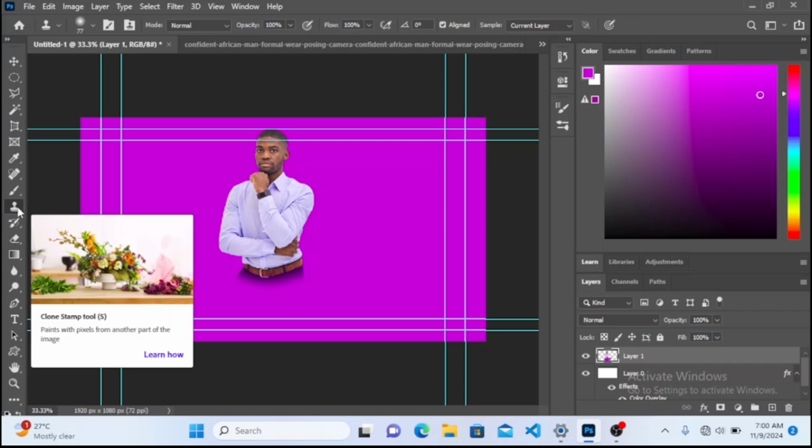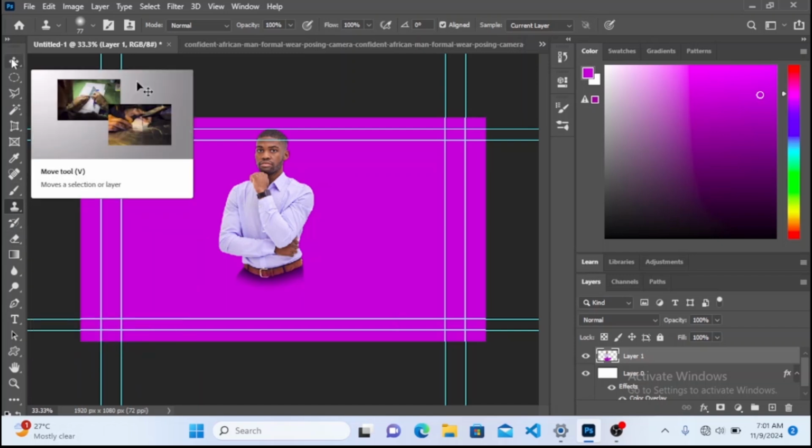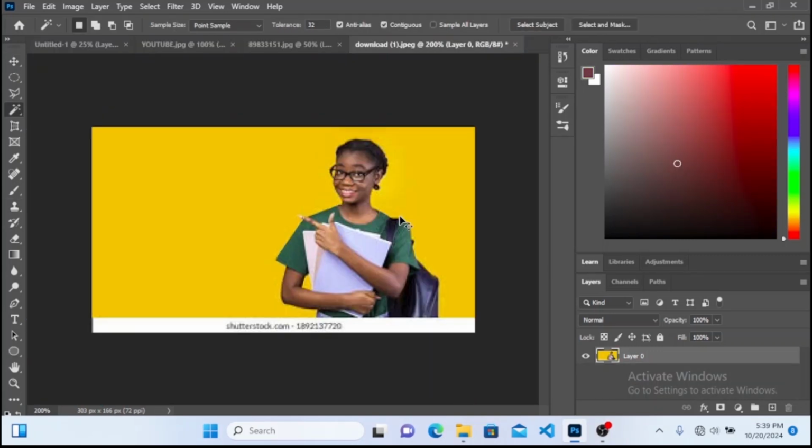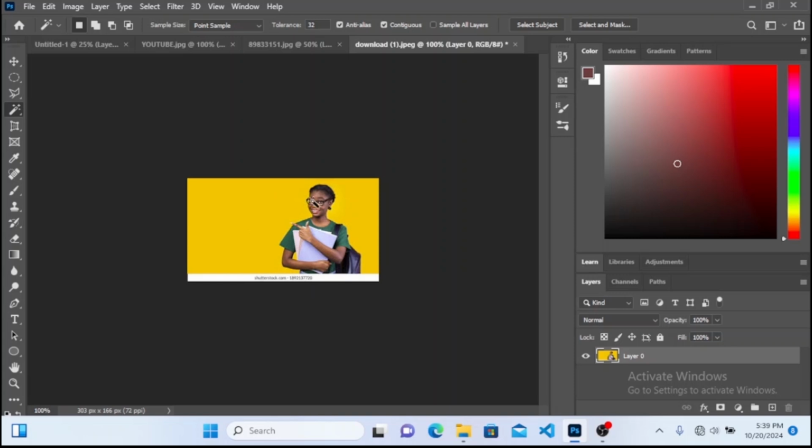We have another tool called the clone stamp tool. You use it to pick a color of an image, then you brush or paint with pixels from another part of the image. So that's the use of the clone tool. You clone the image, then you use it to paint with the pixels from that image. That's the work of the clone tool.